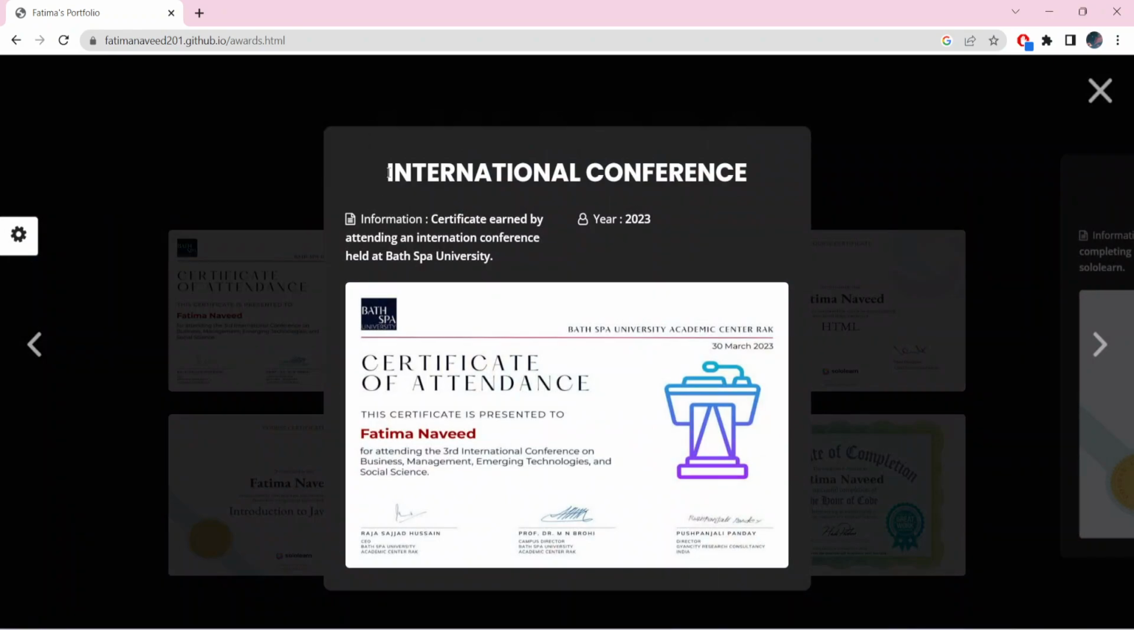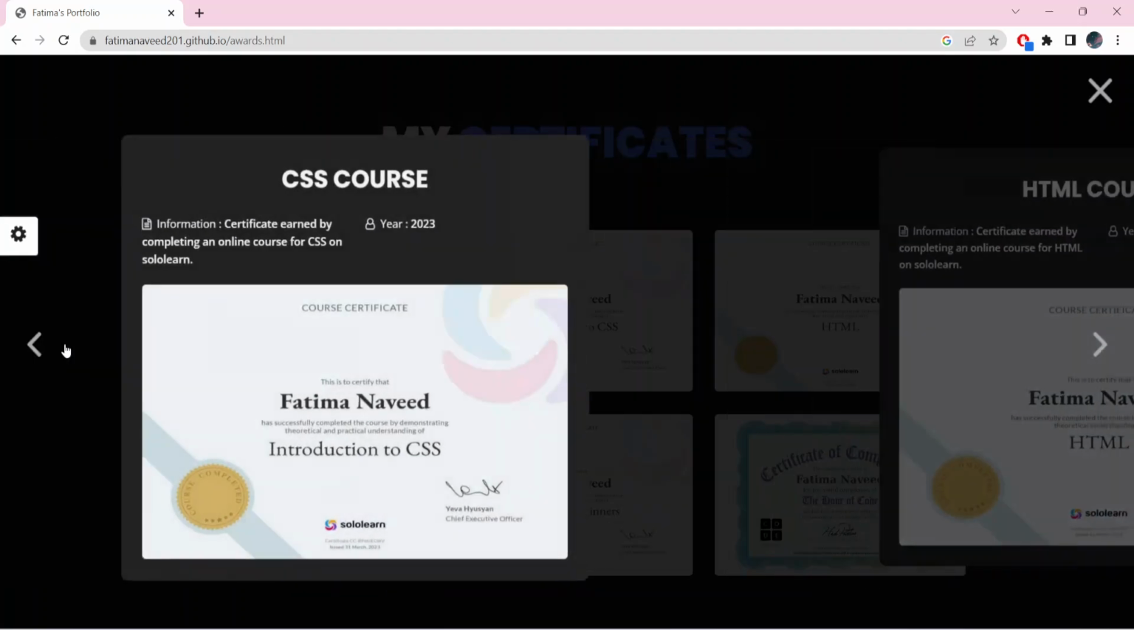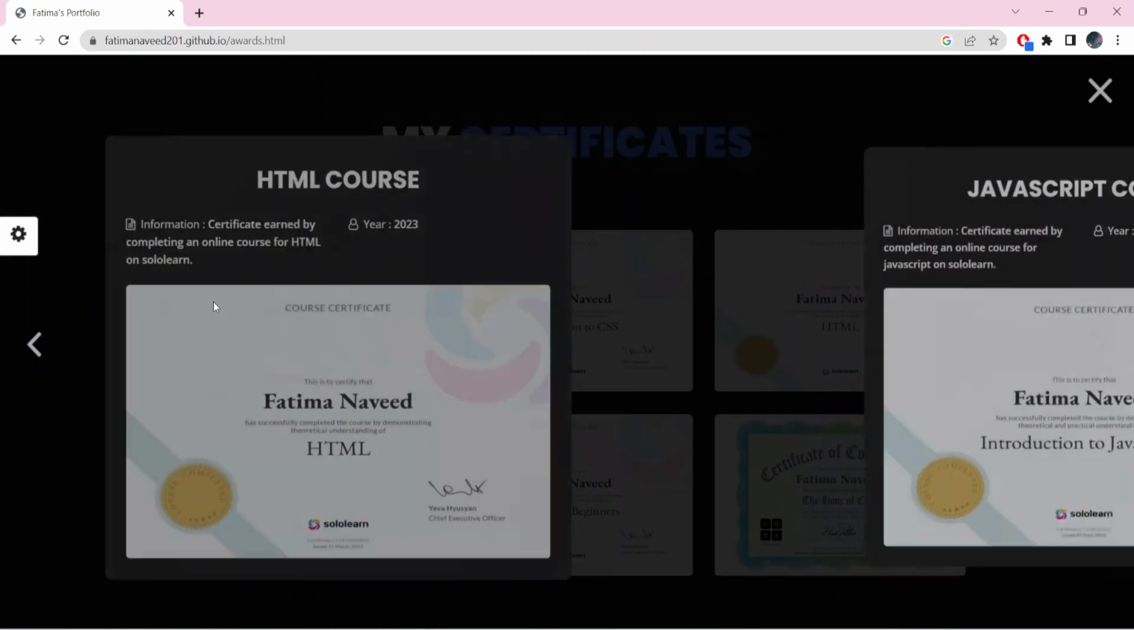I've added some information, for example, international conference, and the information was certificate earned by attending an international conference held at Pasco University. The year it was earned in was 2023. Again, the user may navigate using these buttons or just the arrow keys. The arrow keys work also.